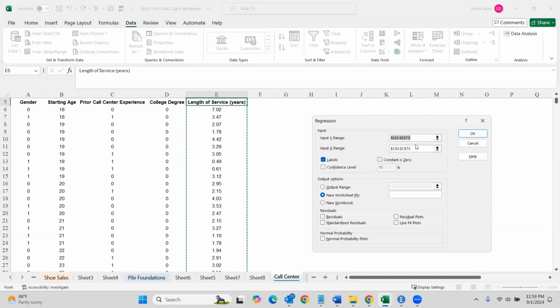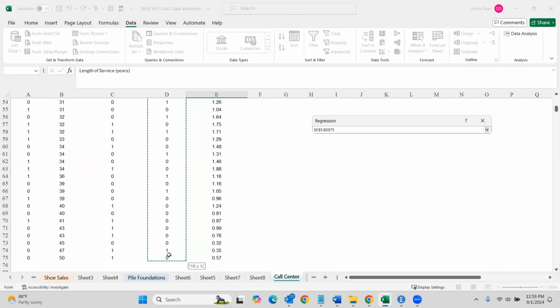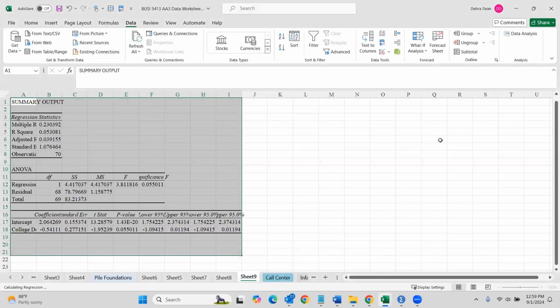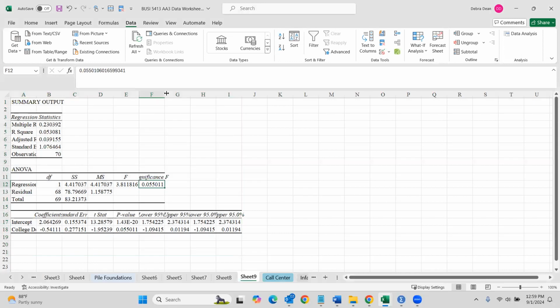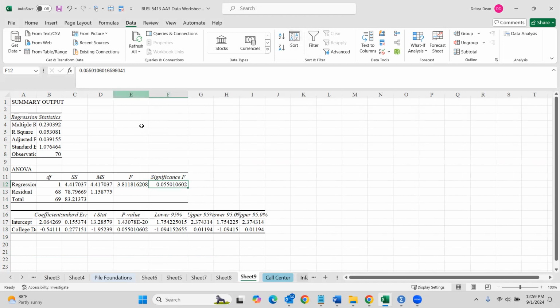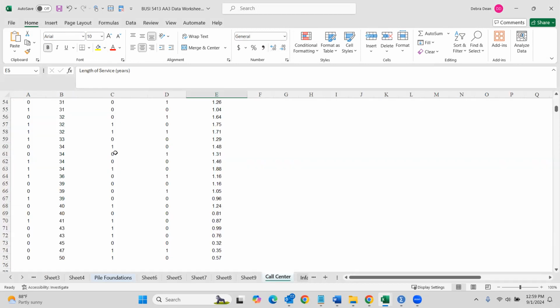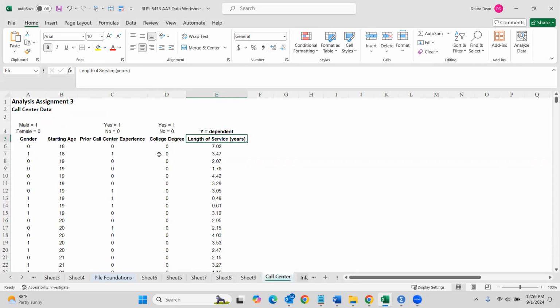Let's see if college degree is. College degree, and hit OK. All right, almost. We're very close. Technically, it's the closest that we've been, but it's still not significant because if we round that, we're going to get to 0.06. And what we're looking for is something below 0.05. So technically, none of these variables in the call center document are statistically significant with the length of service.